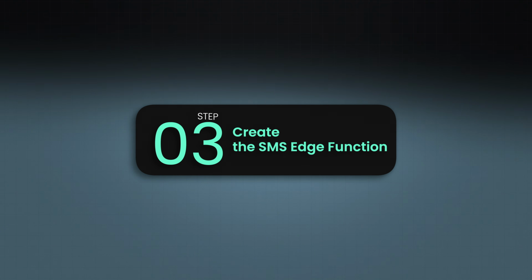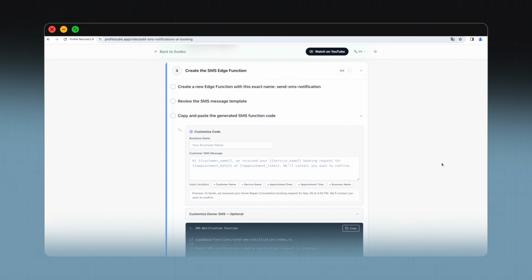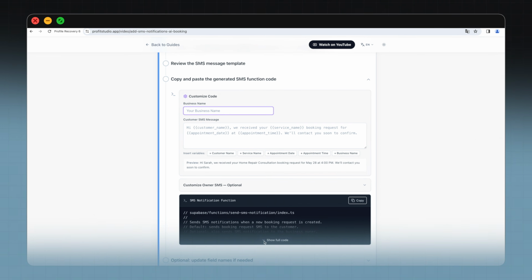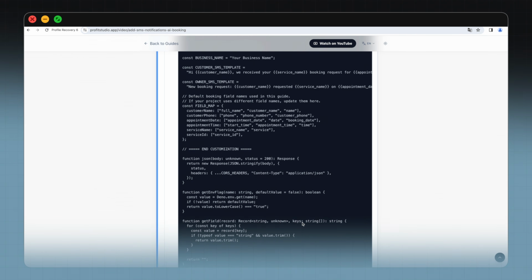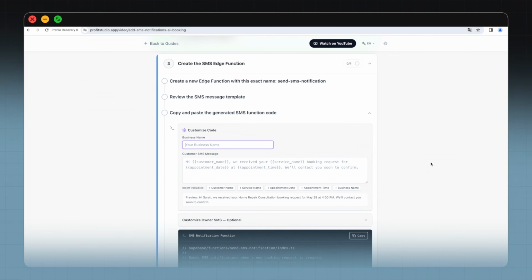Create the SMS edge function. This is the function that actually sends the SMS whenever a new booking request comes in. I've prepared the code for you inside the guide, but it's not just a fixed template. I added a customized code section because I know a lot of you following along aren't programmers. So instead of writing any function code by hand, you just customize the message here and the guide builds the code for you. First, I'll add the business name.